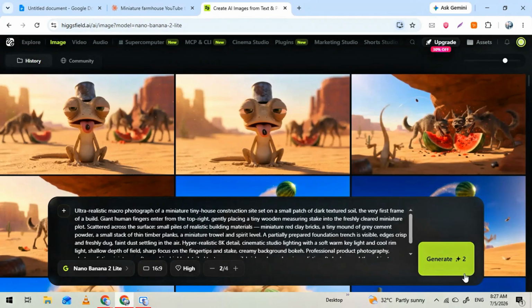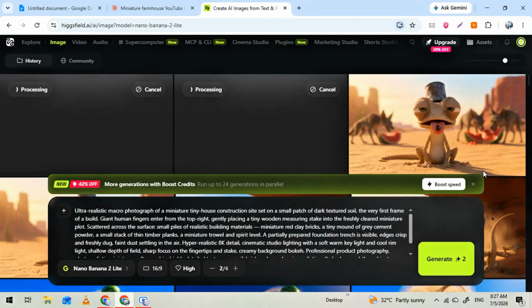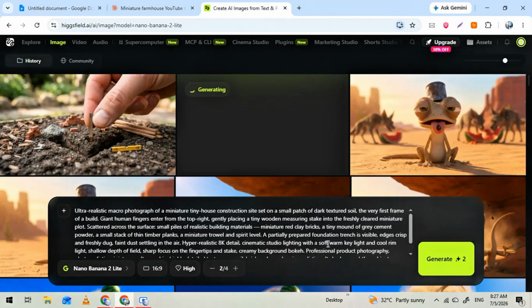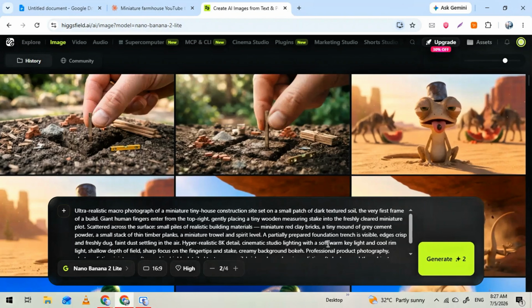Then one more little setting, change the number of images to 2 versions, so you get options and pick the better one instead of being stuck with whatever comes out. Now hit generate and give it a second, there they are. 2 clean images, both ready, both actually looking the part. That fast. No camera, no clay, you just built the first real frame of your tiny house.